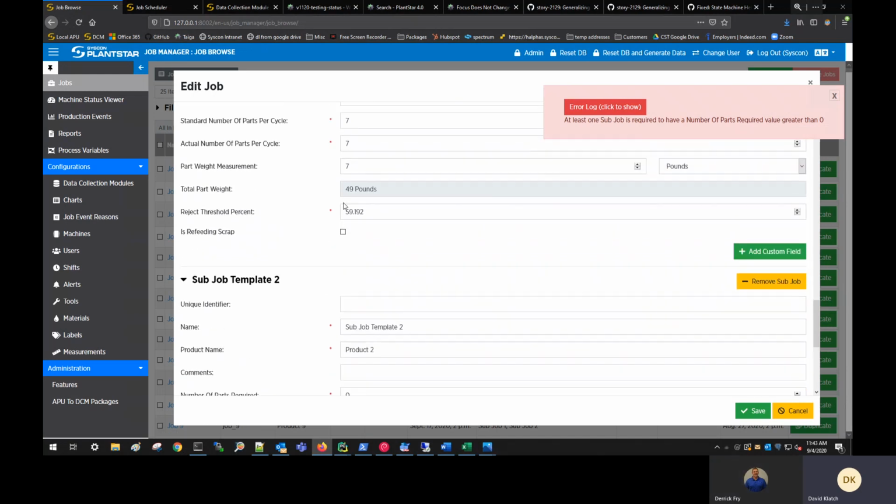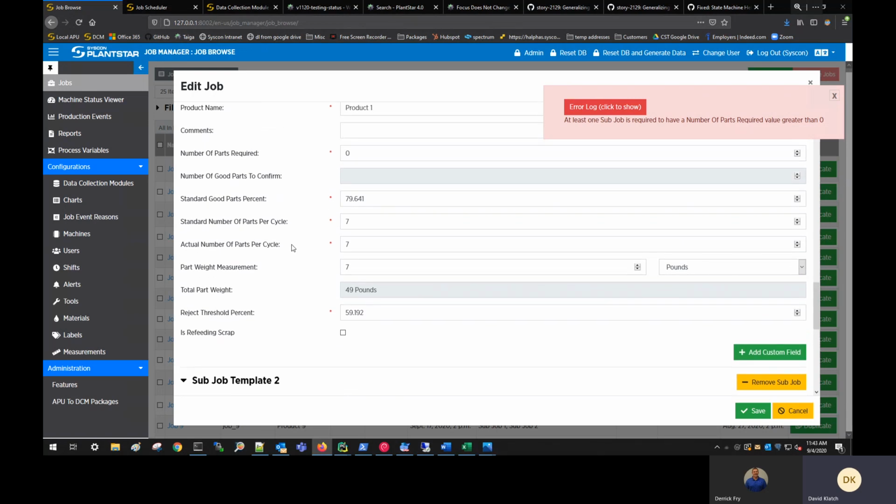The interesting thing you might have noticed was that I put 0 before it let me save it, and I was like, oh, whoops. You can put 0 for one of these subjobs, and then you can put a real number for the other one, and it'll let you save. Some of it has to be making parts. There has to be something making parts, but all of these subjobs technically don't have to be, I guess. Anyways, that's the error notification.